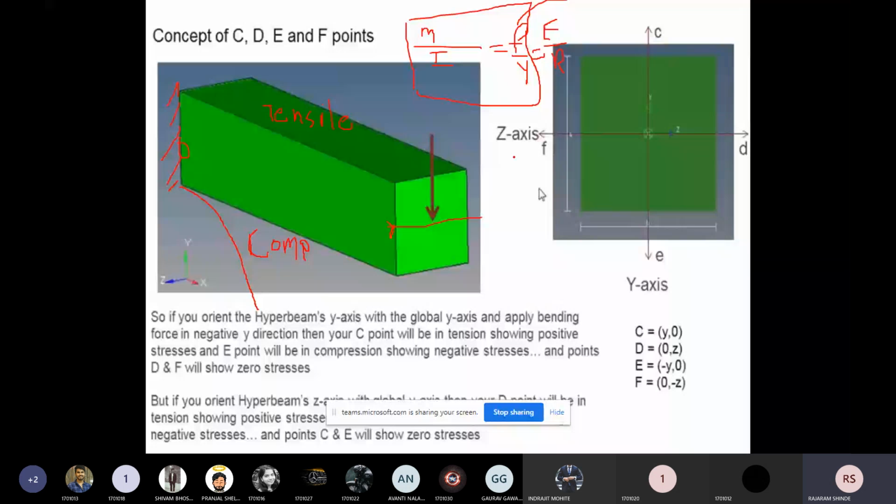If we write the equation for the bending stress, it is F is equal to M by I into Y. That means your bending stress is varying with Y. Y means distance from the neutral axis, and it is for the cross section. Now, if we consider different sections at different locations, then this bending stress is also varying with the bending moment. That means along the length, it is not constant.